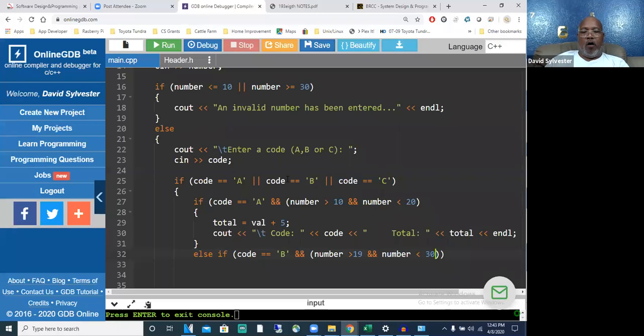And this is the section for all the valid numbers. Here we say invalid numbers went in it, and we end it. But being that the number is valid, if the number was between 10 and 20 and the code was A, we do something. But if the code was B and the number was between 19 and 30, we do something. And if it was C and the number was between 19 and 30, we do something else. That's why we have all these under them, because we do something based upon that number being valid.